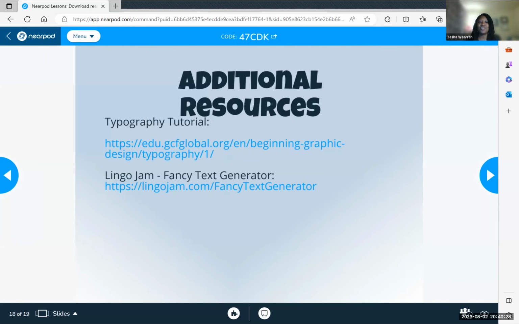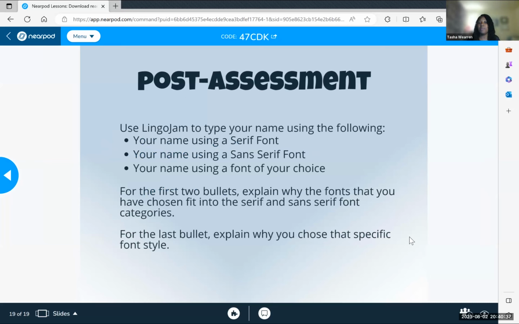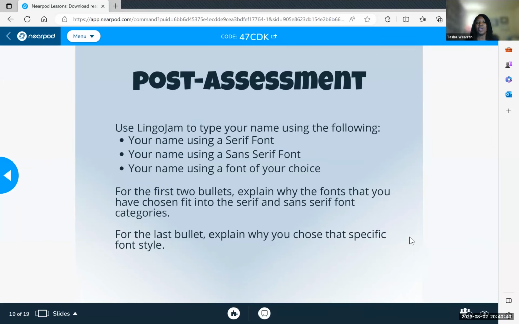And that brings us to, we're getting ready to wrap up our activity. Now, of course, this is one that you will have some additional practice with. Don't think that you're not going to see this again. Okay, this was just an introduction so that you begin to recognize and identify the different fonts that you're going to use. So for our final activity, you are going to go to the website LingoJam to type your name using the following. So I want you to play around. I want you to be creative. This is your opportunity to show me, one, if you can identify the different fonts, and two, how creative can you be with your name?